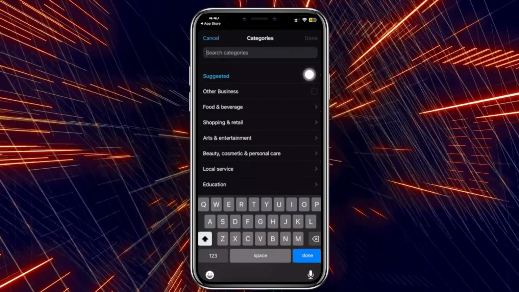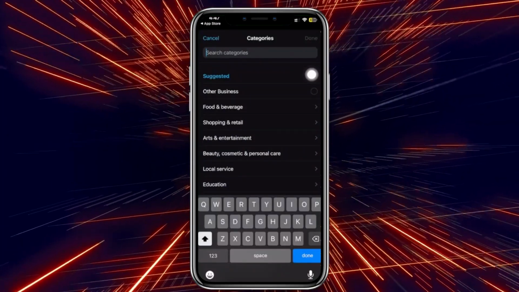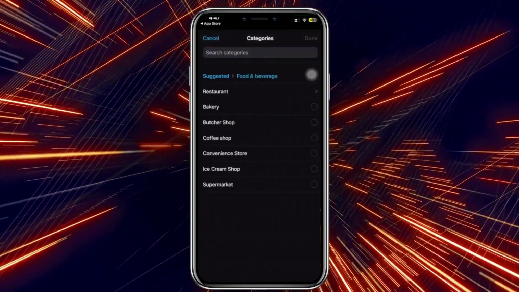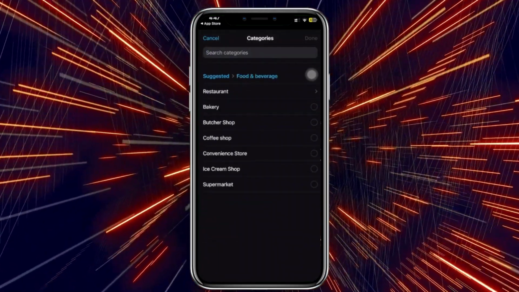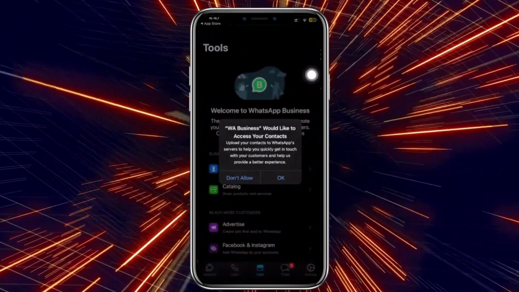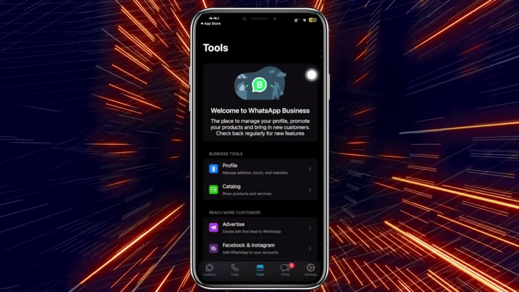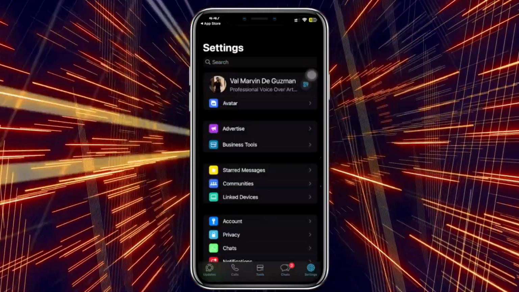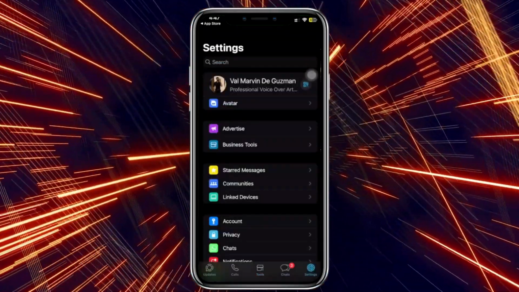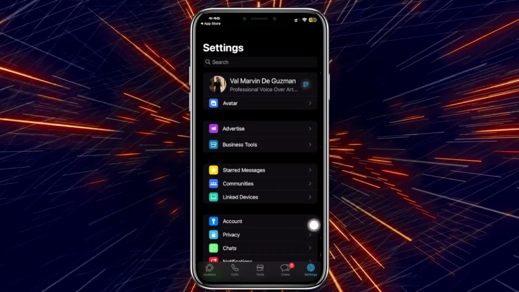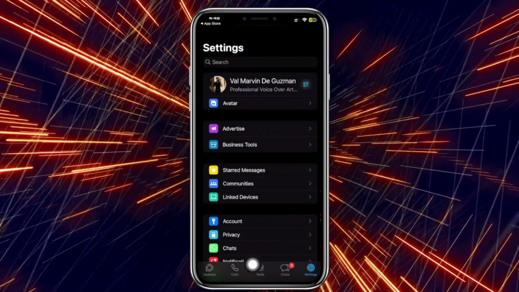Alright, once you're done logging in, of course, if it's a new account, you do need to set up your profile first. I'm going to do that real quick and tap on Next once you're done. Basically, you need to confirm everything about your contacts and so on with your profile. Once it is done, as you can see, you can easily go ahead and use the WhatsApp Business account.